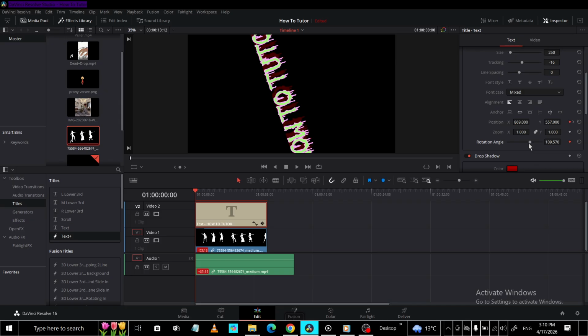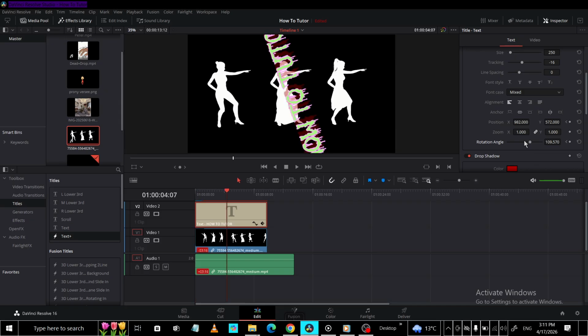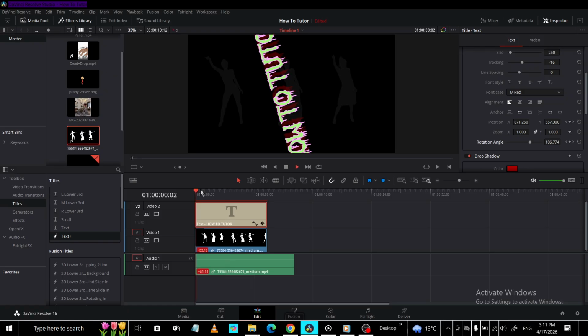And there you have it. You've successfully rotated your text in DaVinci Resolve. By experimenting with different angles, you can achieve various creative effects that suit your project's style. Remember, practice makes perfect, so feel free to explore other settings in the inspector to further enhance your text clips. This simple guide will show you how to rotate text in DaVinci Resolve, helping you add a dynamic flair to your video projects.